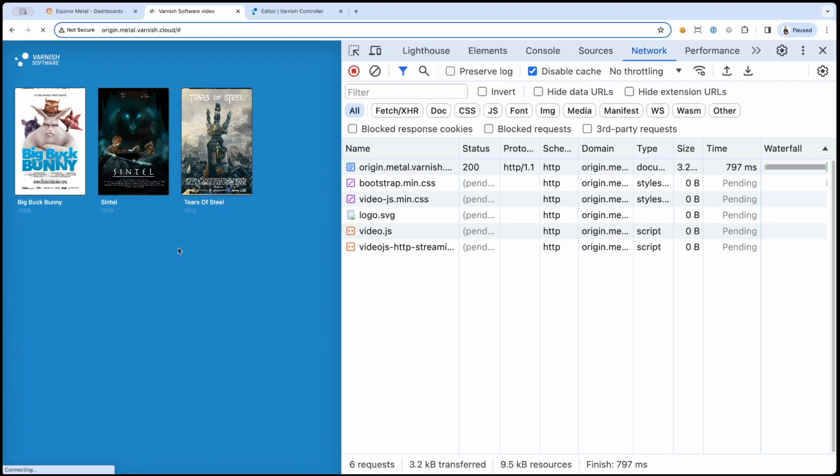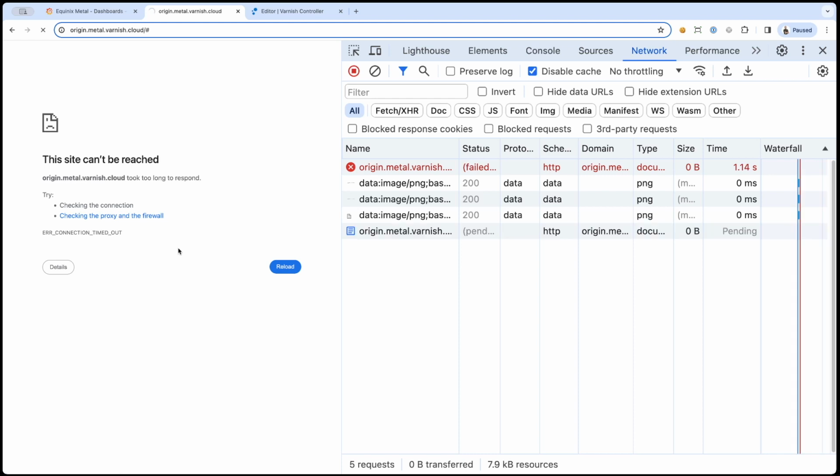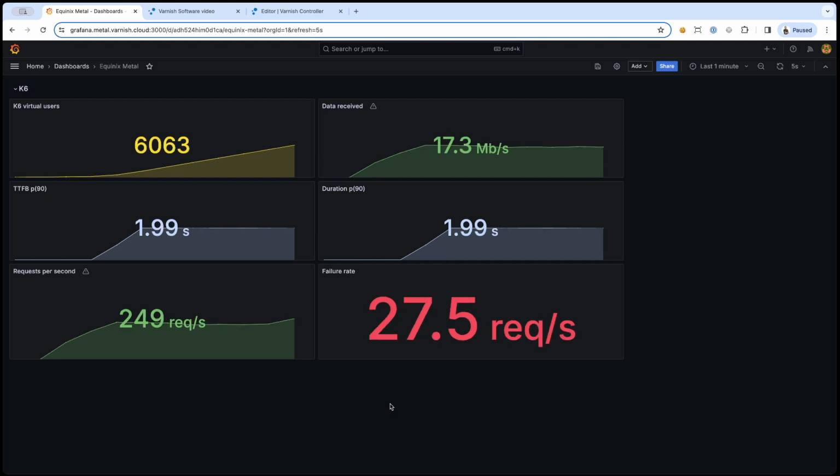At a certain point, there's so many concurrent requests that the server cannot handle it, the website becomes unresponsive, starts blocking, loading times go up, and this is also reflected in the Grafana dashboard, where you can see the time to first byte increase, but also the error rate go up because not all connections can be properly handled. And that's where Varnish comes into play to assume the role of an origin shield to protect that origin web server.